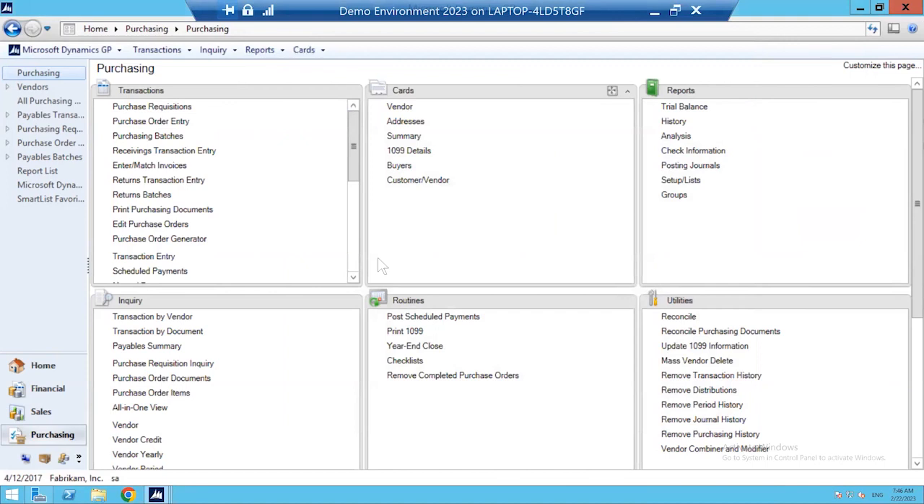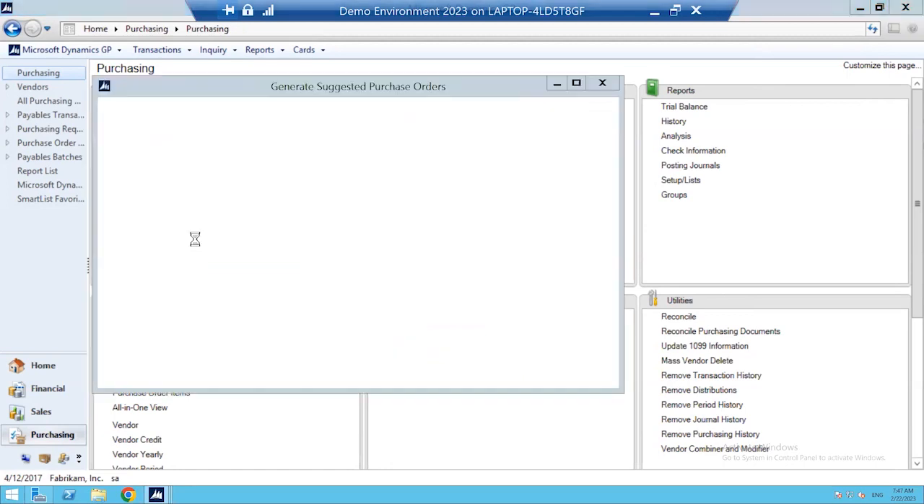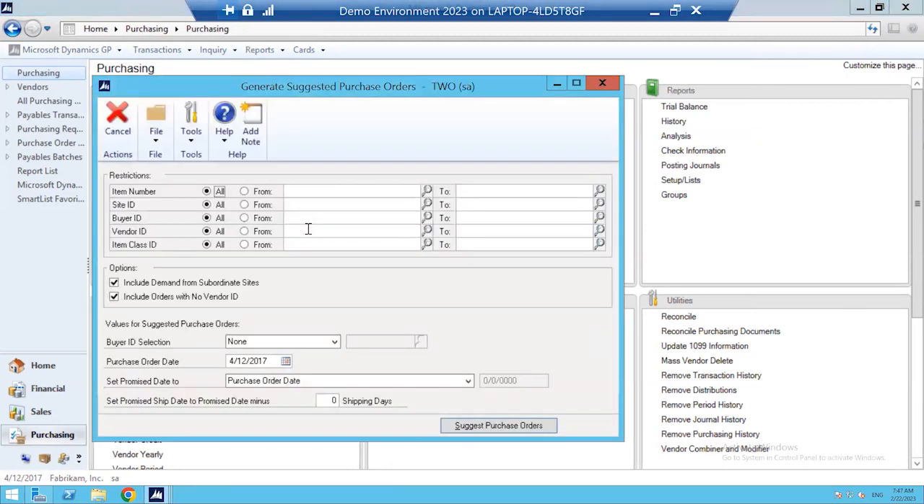On the receiving side, oh, one thing that we can also cover is the purchase order generator. The purchase order generator is also another handy tool that can be used.